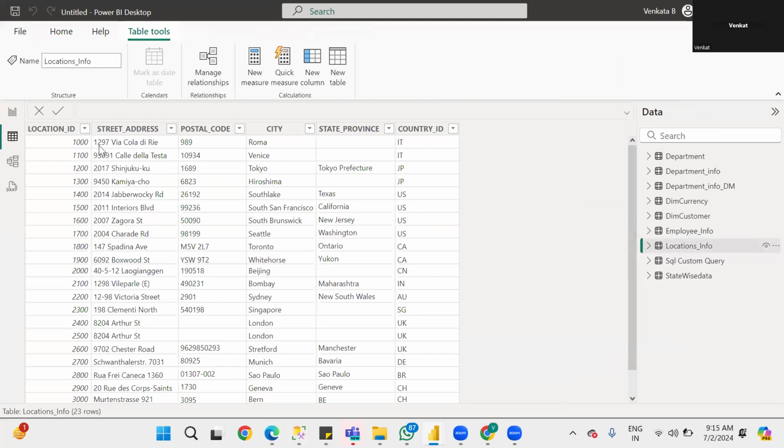So how many columns are there here? Location, state address, postal code, city, state, country ID. Okay. This is imported. So now in this table, I am going to, better, we'll go for the small table instead of this. Okay, let us do.